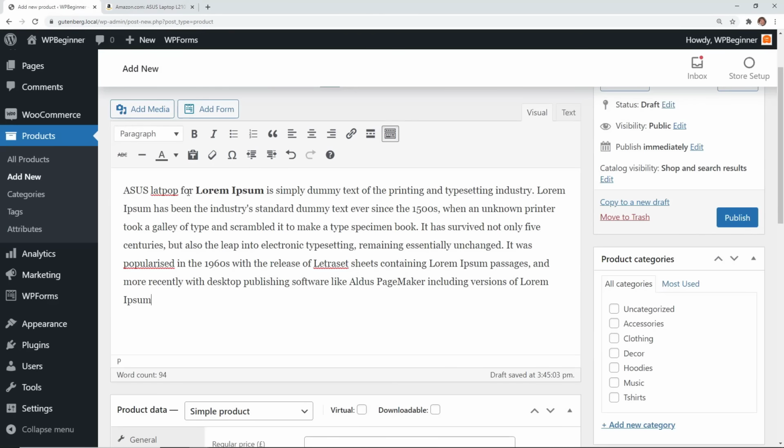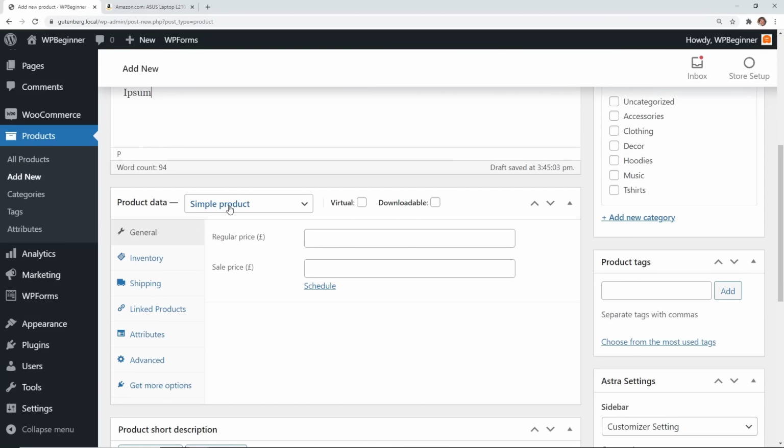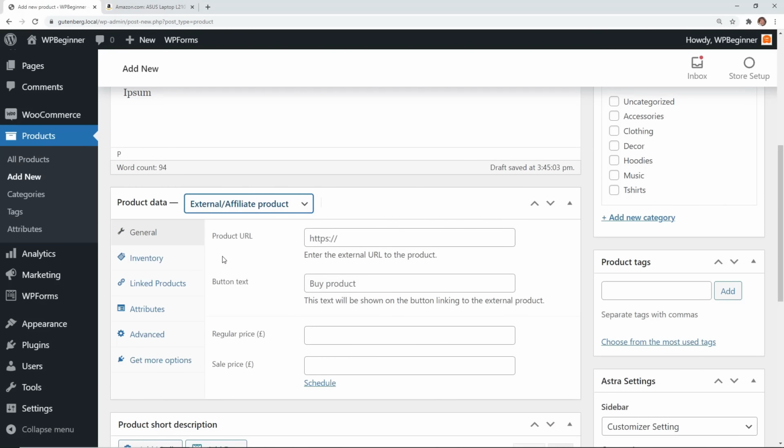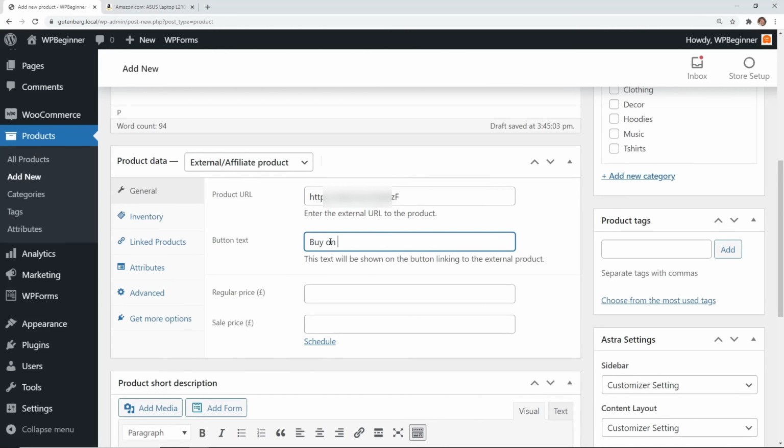So once you fill out some description of the information, you can scroll down and under product data, we can say that it is an external affiliate product. And from here, this is where we can add our Amazon affiliate link. So I had copied that and now we can paste it here. Add a little bit of information for the button text. You wanna make sure you leave the prices blank. Like I said, you cannot manually put that in there.